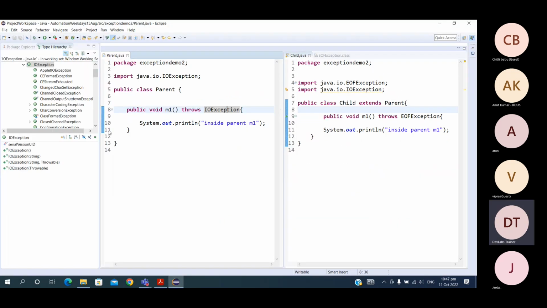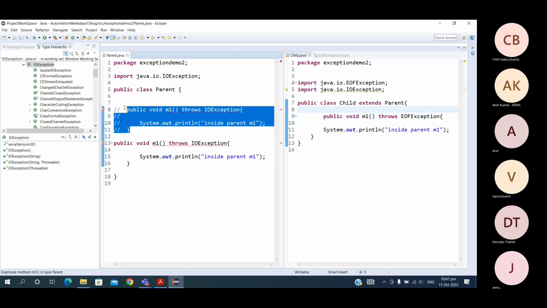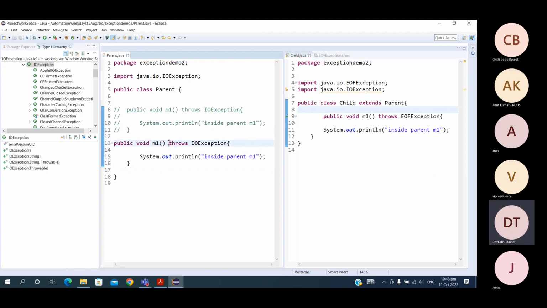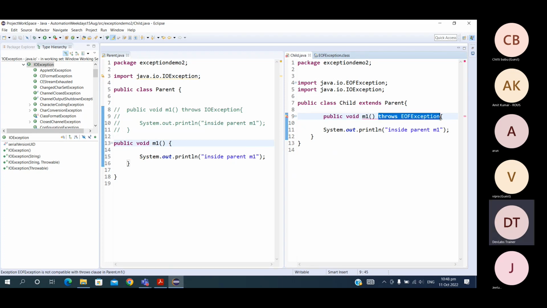The second case is that in the parent class, you don't have anything. Let me copy, paste, and comment this. I'm saying that in the parent class, I haven't declared any exceptions. In that case, what will happen? So it says the rules are three. In the child class, you can have the same without any throws declaration, no problem.